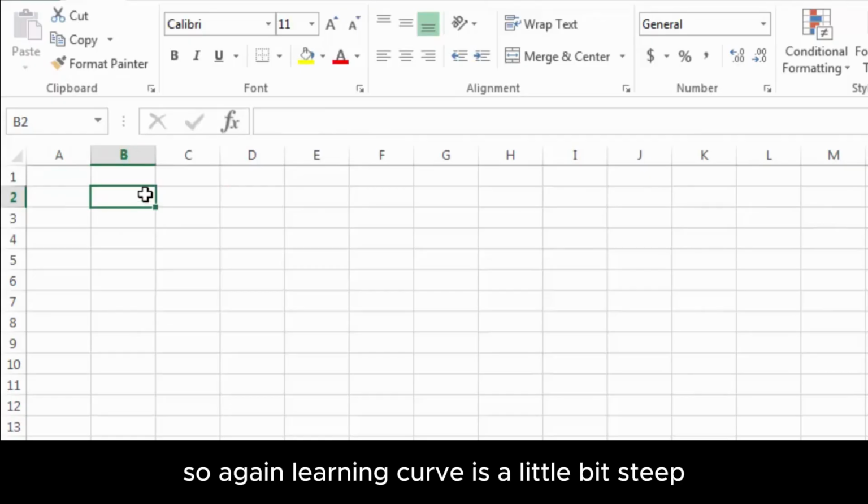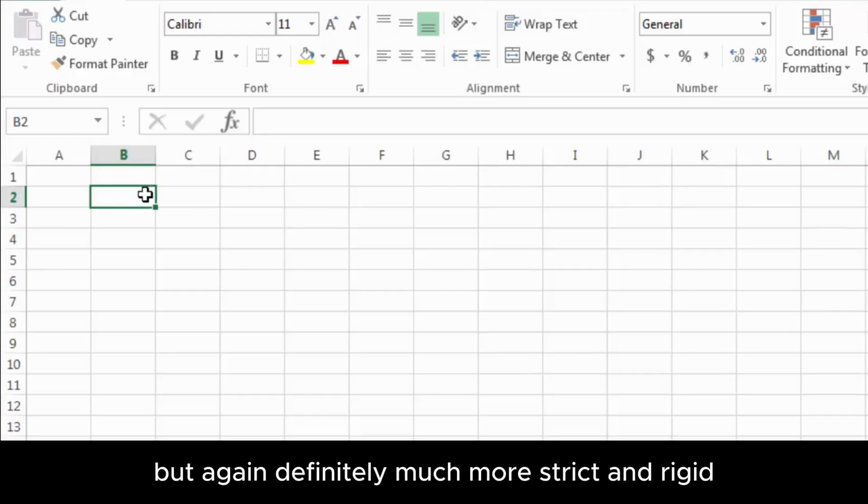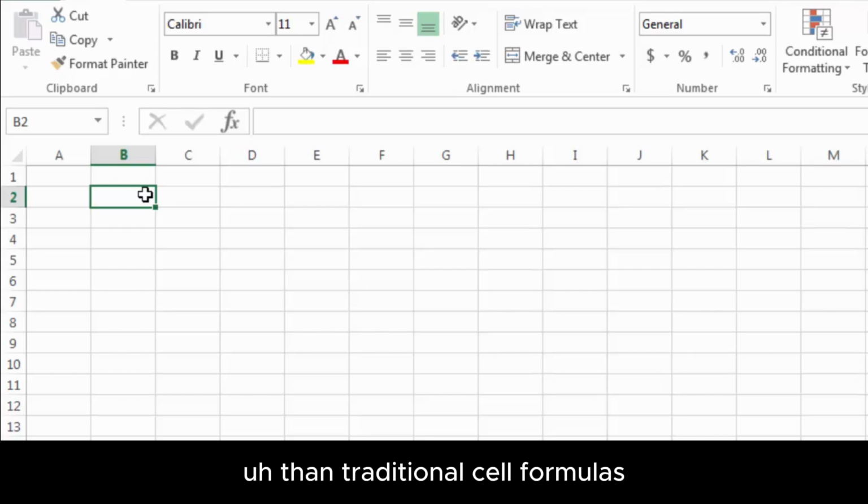So again, the learning curve is a little bit steep. Once you start playing with this, it starts to become a bit more natural. But again, definitely much more strict and rigid than traditional cell formulas.